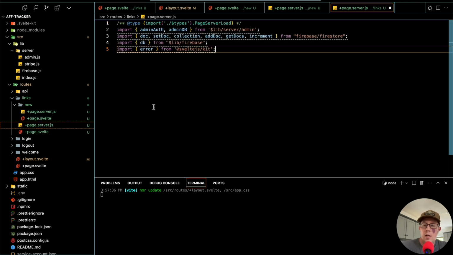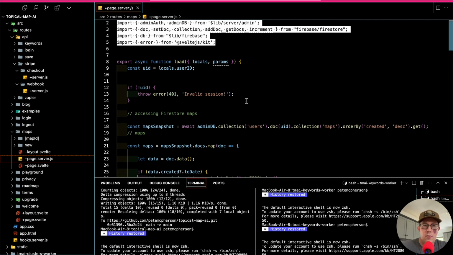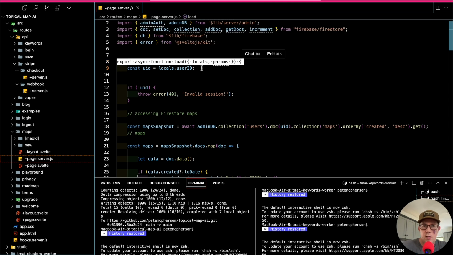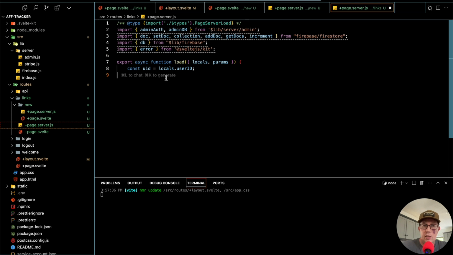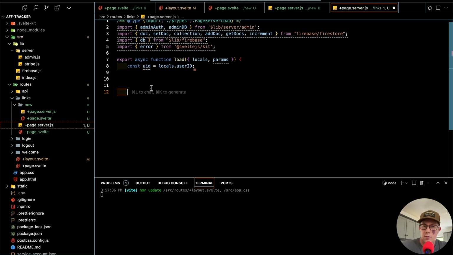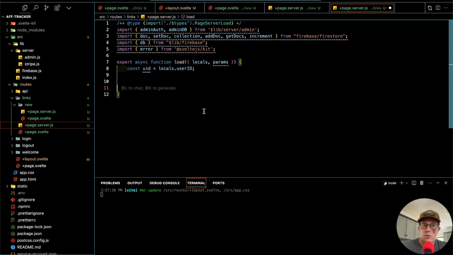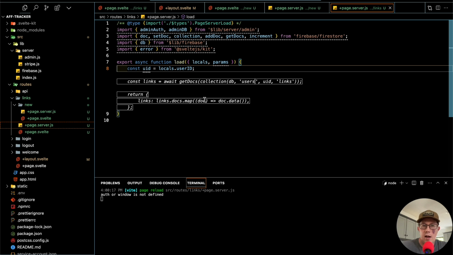All right, cool. Now I need a load function. Grab this. Locals user ID. I don't think I'm actually logged in on anything. So this isn't actually going to work yet. You know what I probably should do? I should probably build the login and log out functionality first.